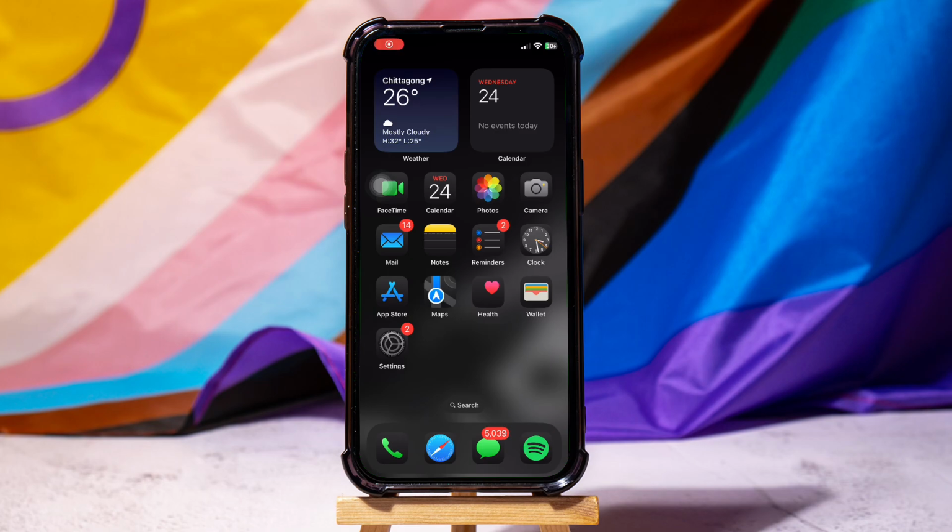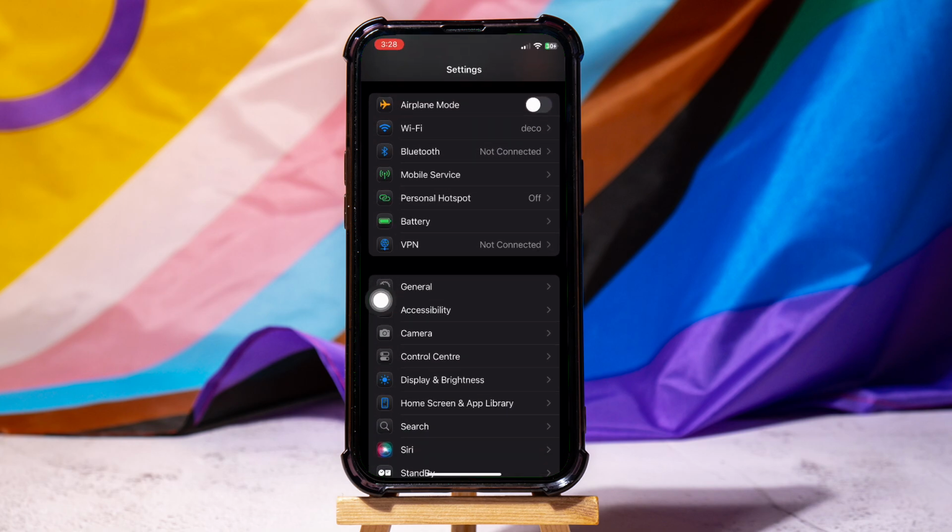How to turn off noise cancelling on iPhone. To get started, first of all go ahead and open up the Settings application on your phone. Once you're here, go to Accessibility as shown.